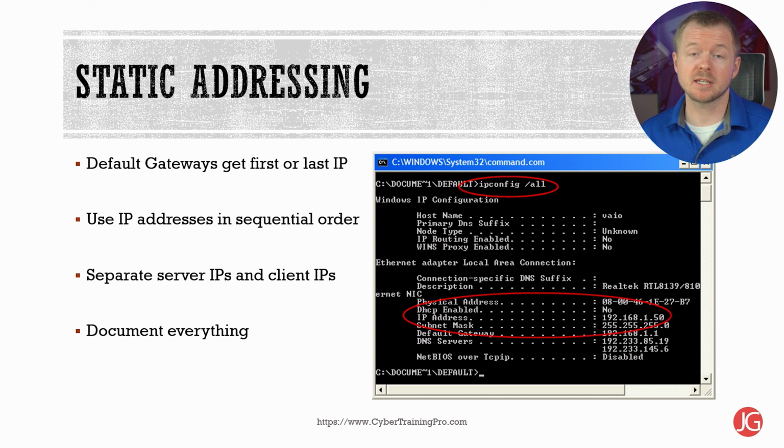Document how you've done everything so whoever comes in after you isn't completely lost. One of the biggest issues with static addressing is that if you have to make any changes, it is a huge pain. You also have to be careful to not assign the same IP address to multiple systems because that's going to cause a problem.